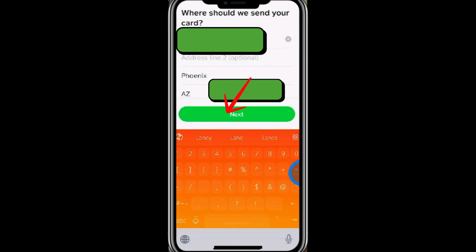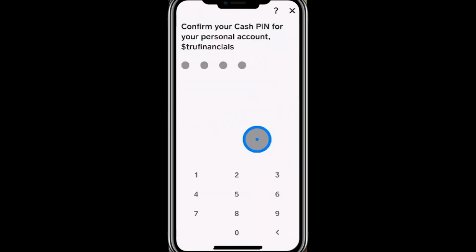To finalize your request, the app will prompt you to enter your 4-digit Cash App PIN. Once entered, you'll receive a confirmation screen summarizing your order. After reviewing the information, your card will be processed and mailed directly to you.